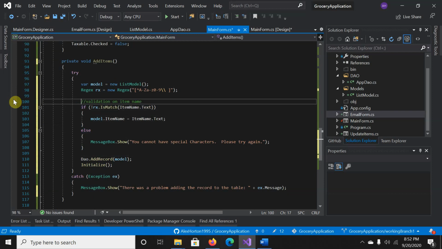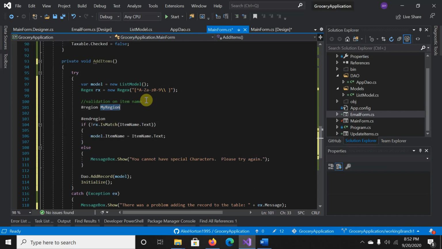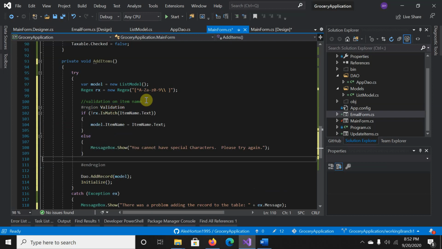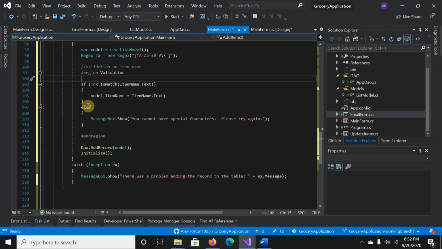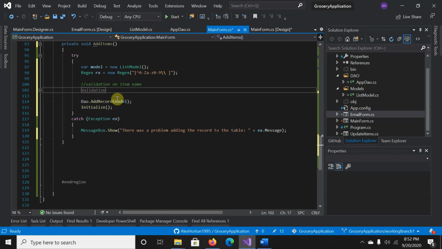And then what I need to do is do all of the validation on the item that I'm inserting. So let's make a region, and we're going to call it validation, and we'll just move it into there. And then we can minimize that, something like that.